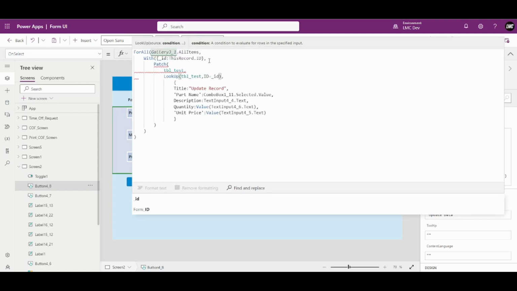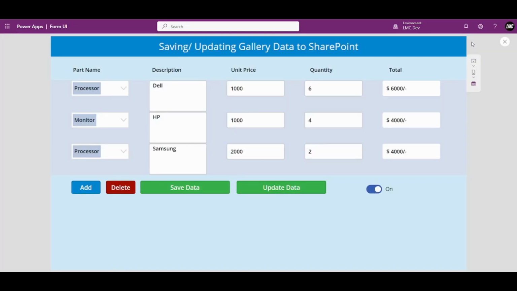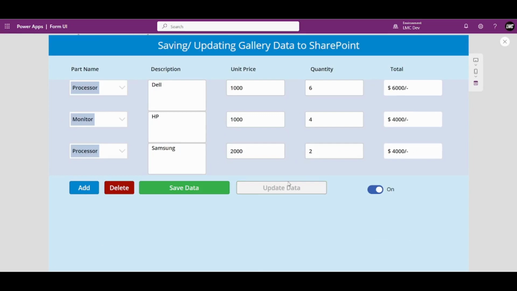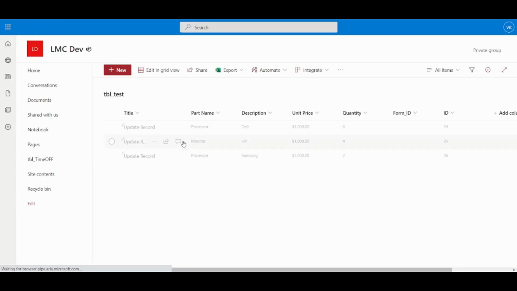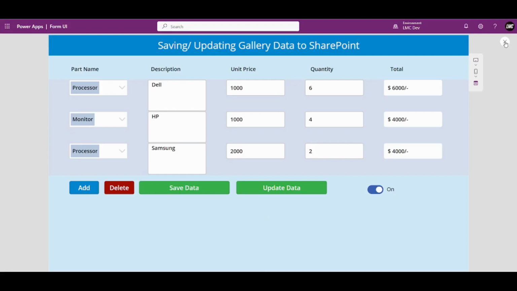If you see this error, ignore this. It will go away once I play and click that update button. But see, I use this with function. You can also use this amazing function, and you can create variables like this and use these variables up here. Since I created this variable, now I'll play, hit update, and this time it will work. See, updated processor, monitor, processor. Here, if you see the changes, prices also changed. Then in the backend also they will get updated. See, updated record, updated record, updated record, processor, monitor, processor. Great, it worked.